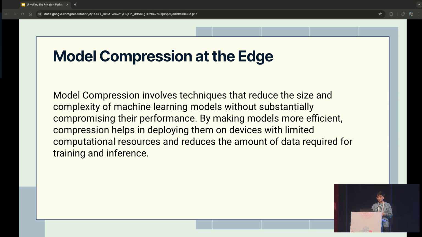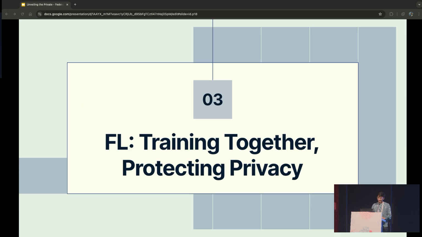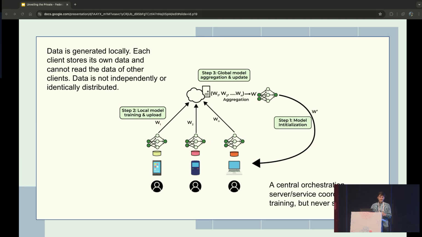After federated learning, we have to apply model compression so that we can achieve real-time simulation, or achieve what other organizations are doing. So the next section would be, let's deep dive into FL, how federated learning works. Federated learning involves basically 3 steps.